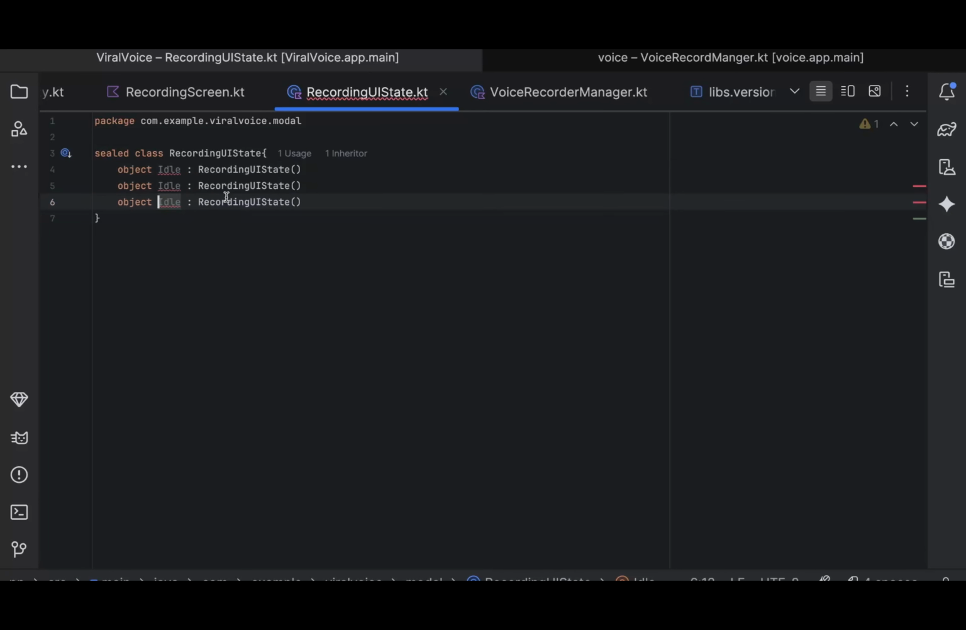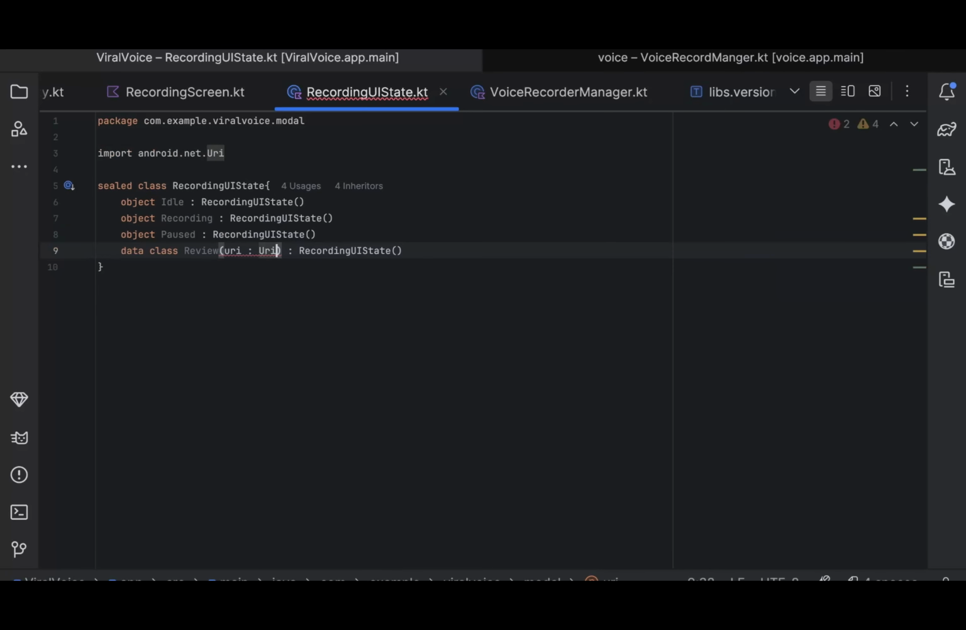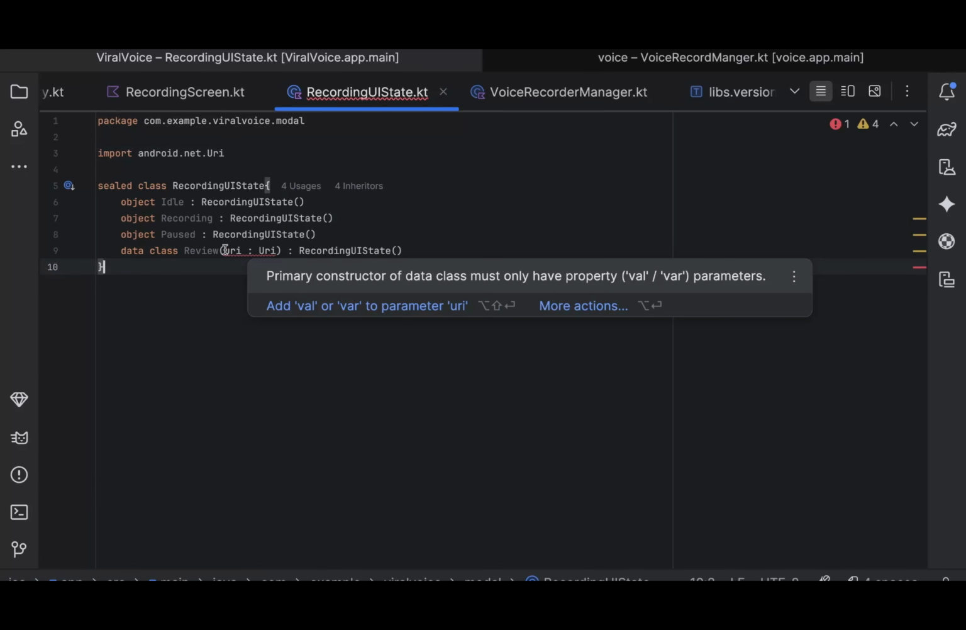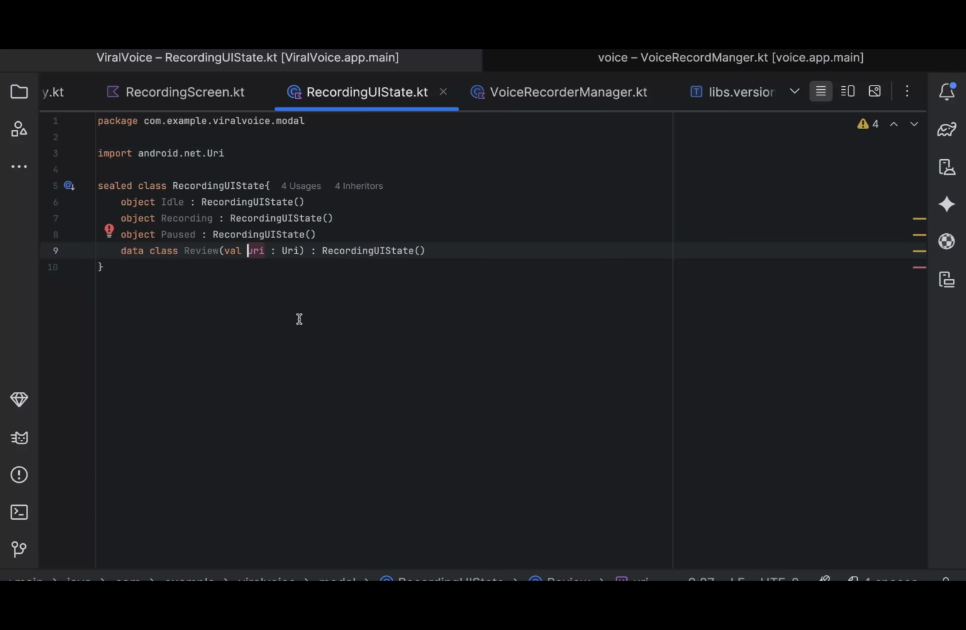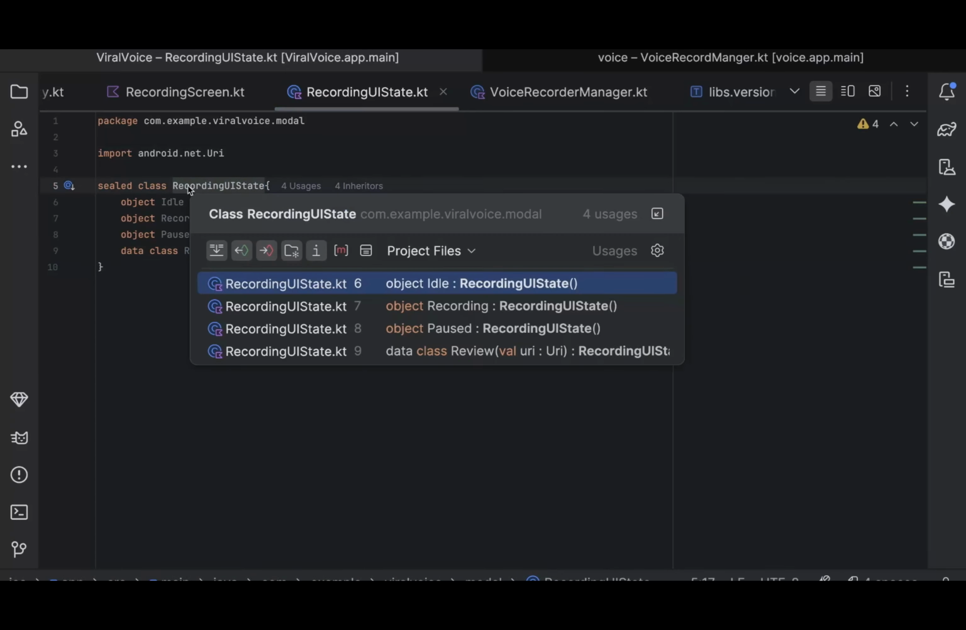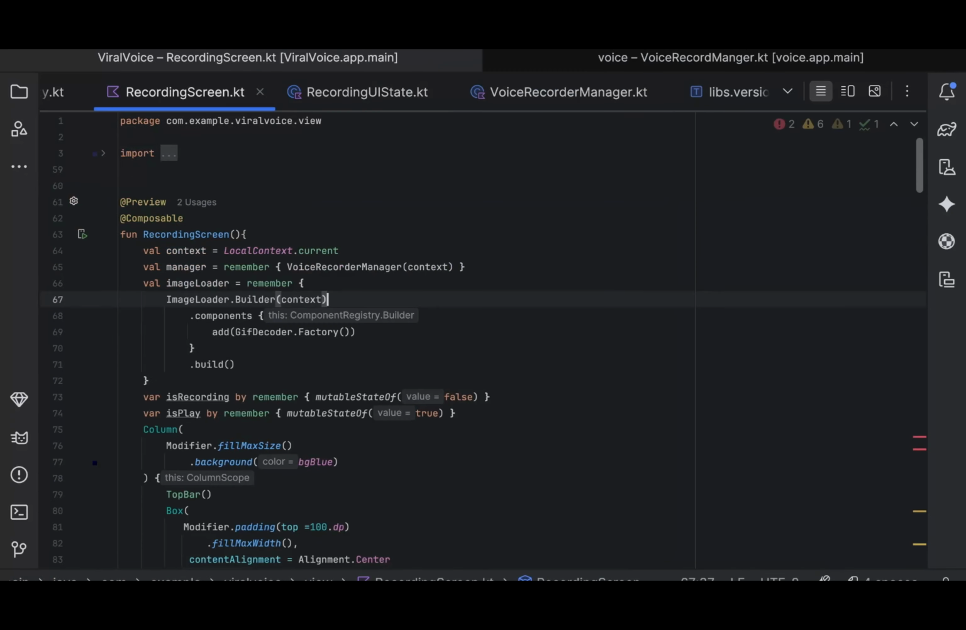The difference between an object and a data class is that an object doesn't have values in parameters, but a data class, like review, I'm just going to pass these parameters. So this is a sealed class, I just need to pass val. By using the sealed class, I am going to differentiate the UI states.